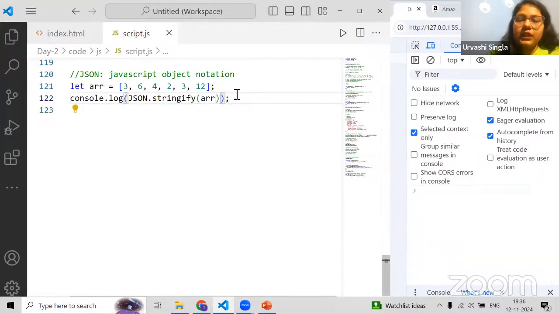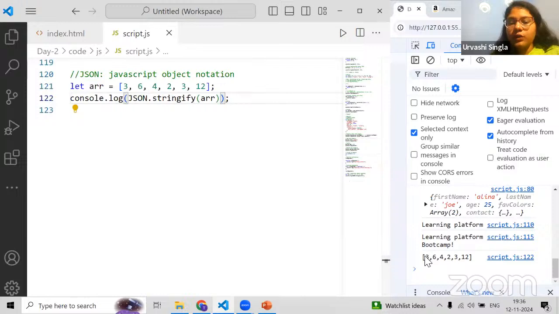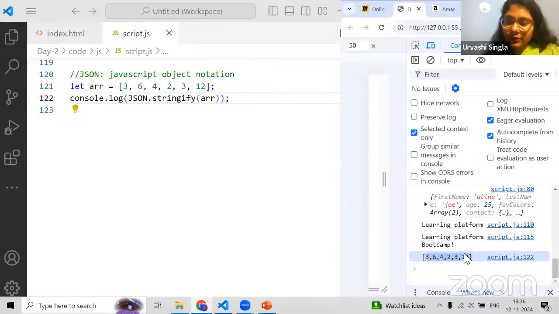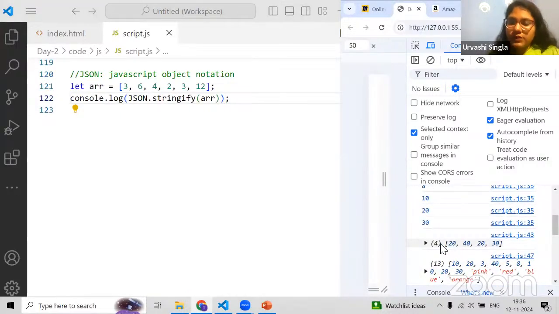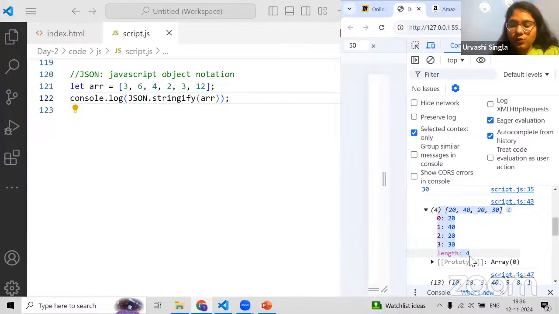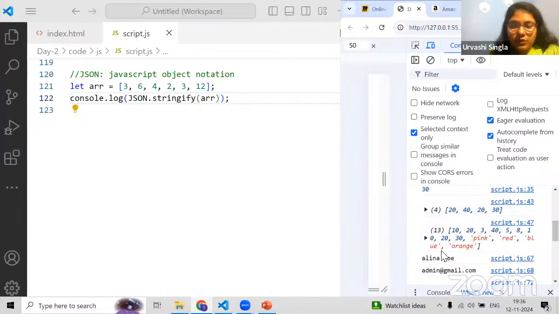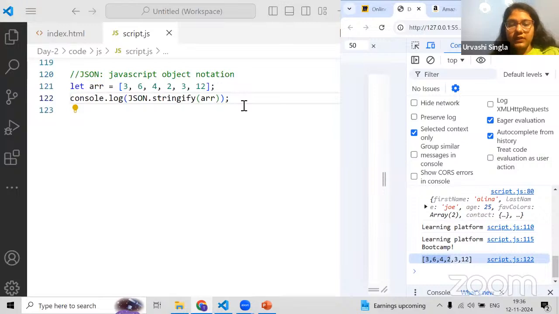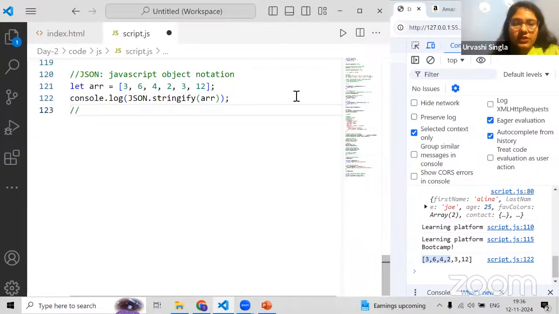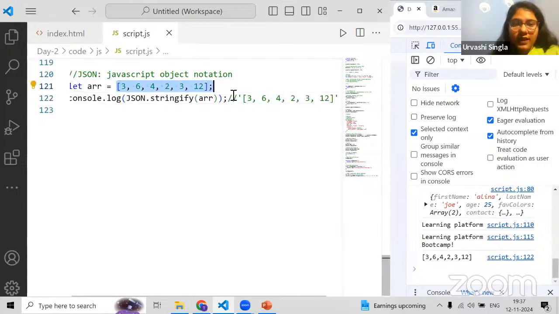Okay, that's it. Now just look at this. What you get here is not an array. When I was consoling the array, this is how arrays used to look, right? This is how the array data type is displayed in console. What you see now is a string. So this array is converted to this. That's the difference.